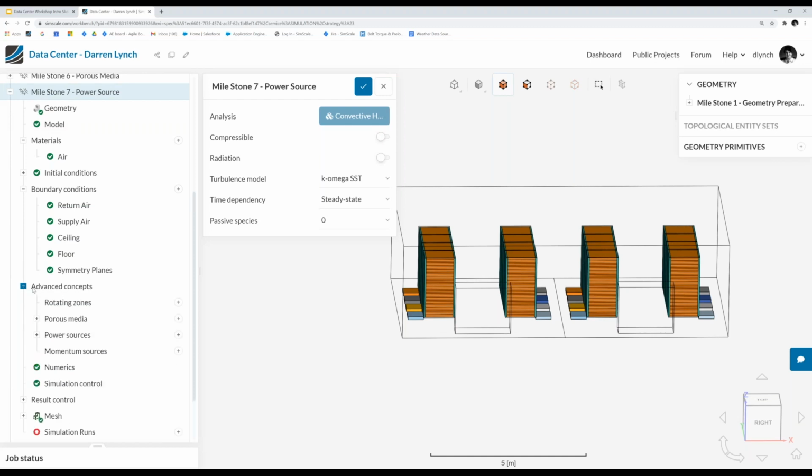back down to advanced concepts. What we're going to be doing now is, we've applied these flow resistances, we've applied the heating power that is being applied by these servers, but we have missed the air movement from these fans. Each server is going to have its own fans to cool the server unit, and we've got to represent these somehow. And we do this by actually creating a momentum source.